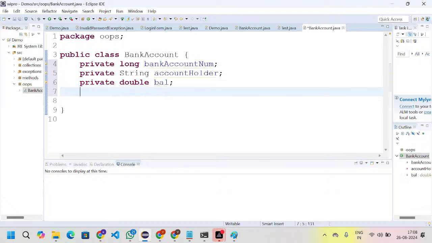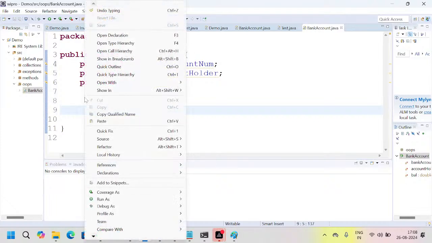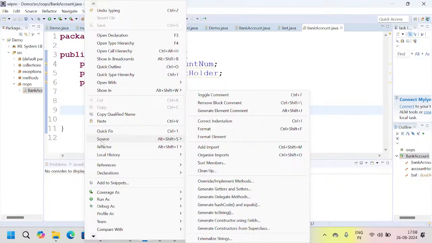So you can write it manually, or you can use the IDE, which always provides the shortcut, right? So now what you will do is simply right click, and where you will get the Source option, and then the option is Generate Setters and Getters. Why? Because these setters and getters methods are already predefined methods, right? So the JDK people have introduced these methods, so that's why in the IDEs we also have the option Generate Getters and Setters.